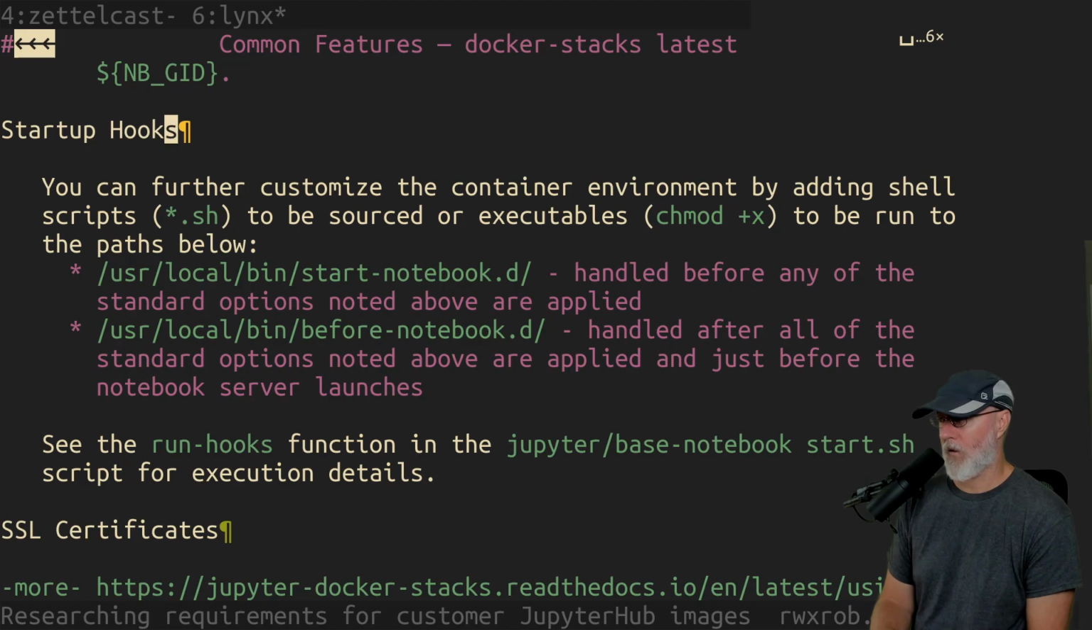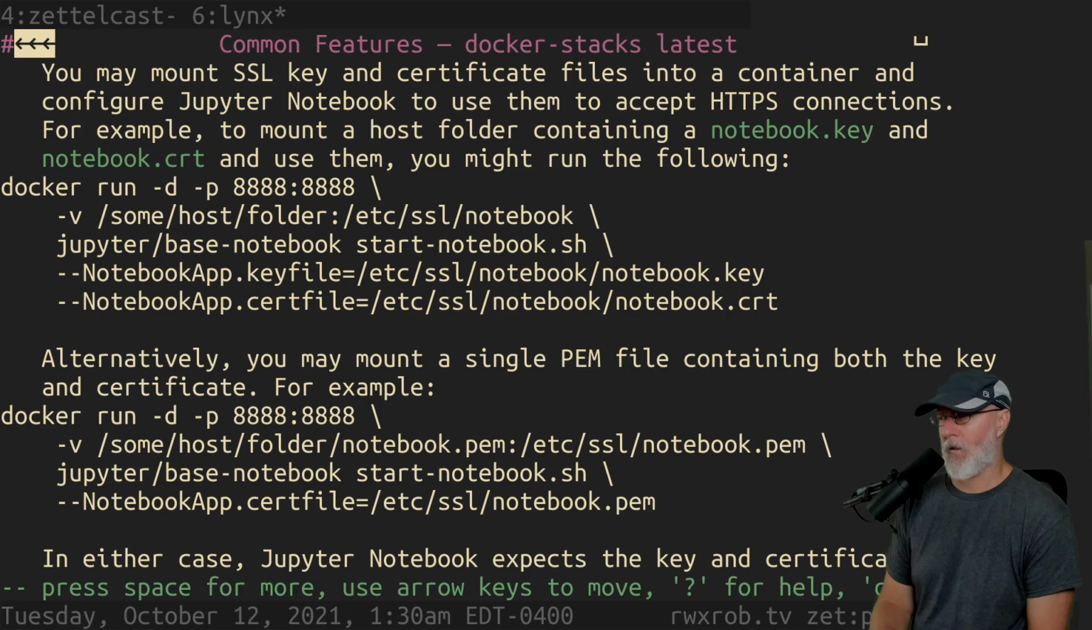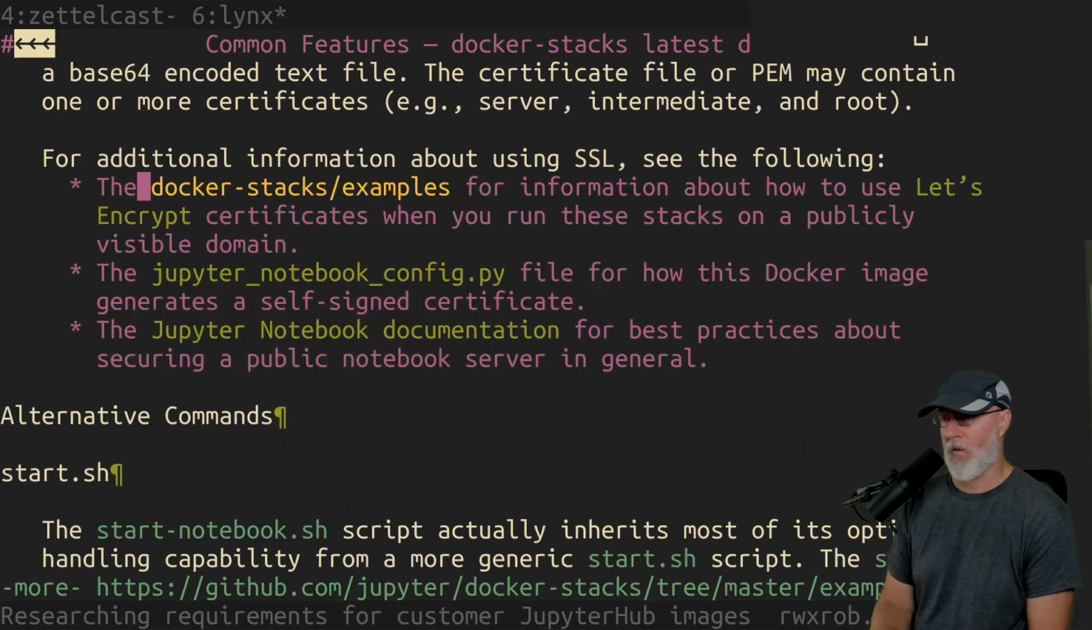Startup hooks. You can customize the container by adding shell scripts to be run. Executables on the path. Oh, use local bin start-notebook.d, handled before the standard launch. So the run hooks, a function for the Jupyter base notebook SSL certs. You may mount SSL certs. Oh, it's going to be crazy if we have to do all that. In either case, Jupyter Notebook expects the key and certificate to be in a particular format.